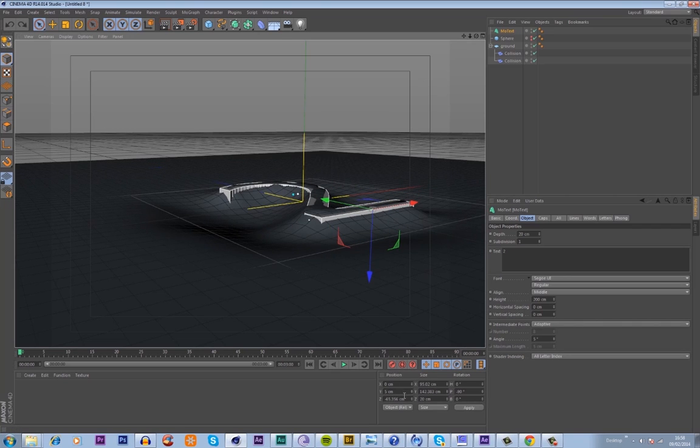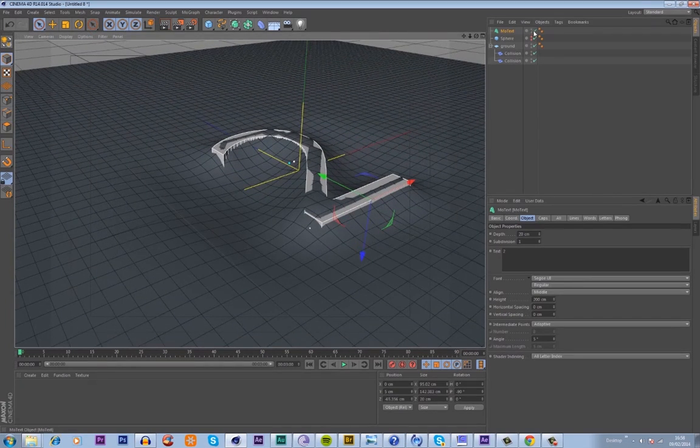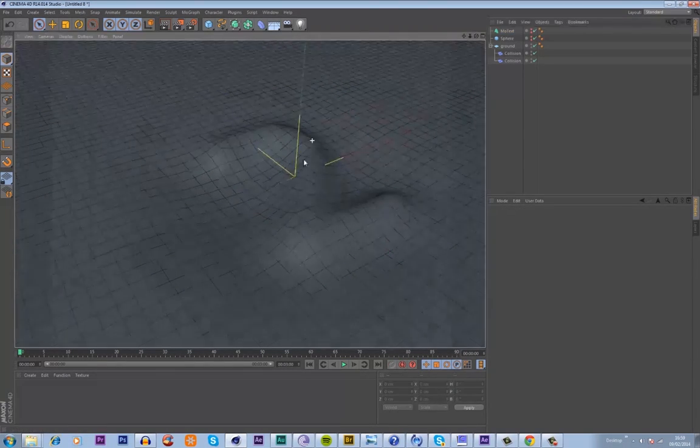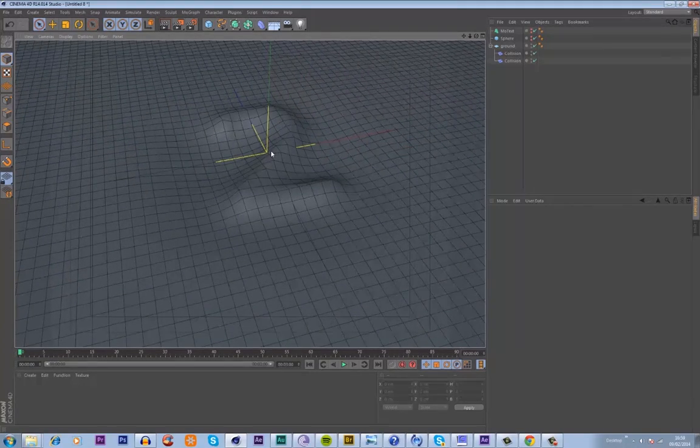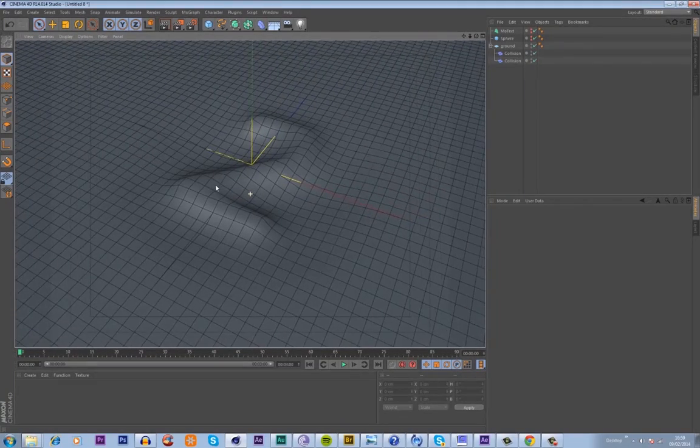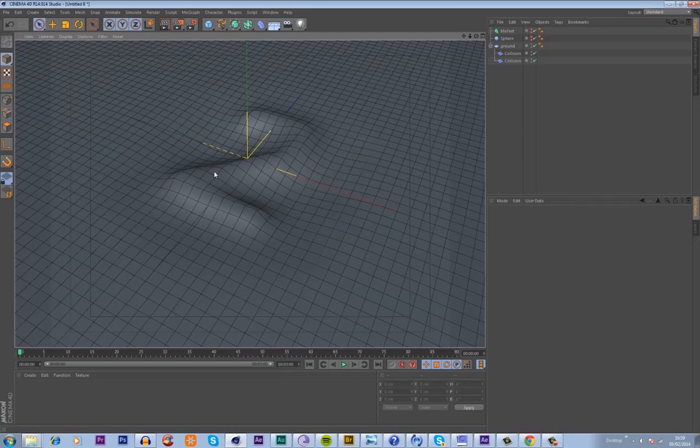I want to set this to be 5 on the y-axis and leave it right there, and I can shut this off as well, and now we have all of the geometry we need for this effect. Next up, we're gonna do the texturing and lighting.